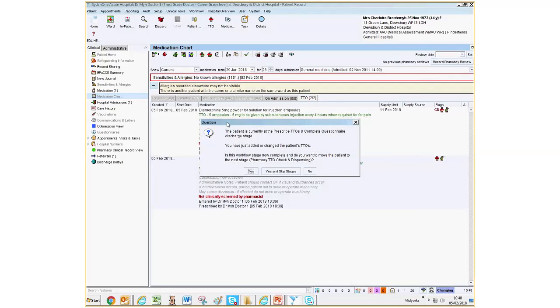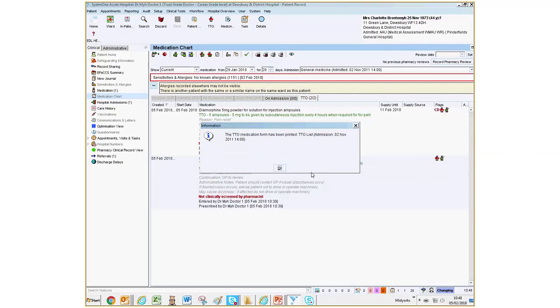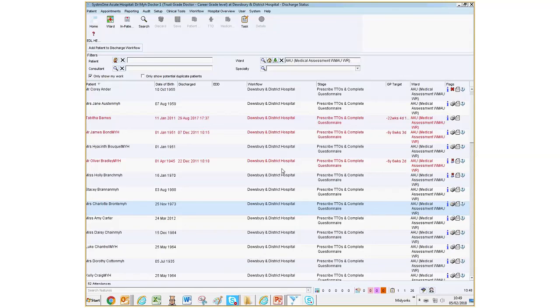For this training video, I shall click No. I shall keep it at the doctor stage. It may be that I still need to complete the questionnaire. Click No. The information box opens. The TTO medication form has been printed. Click OK. And then we are taken out of the patient's record.